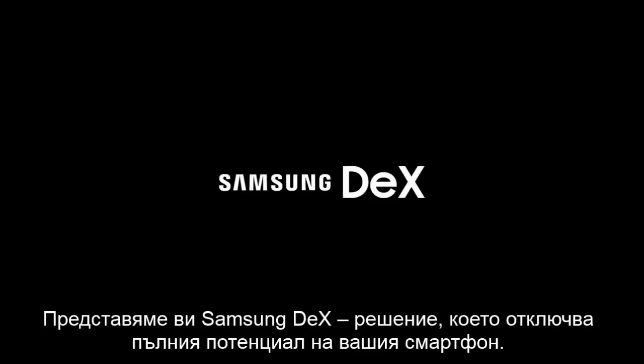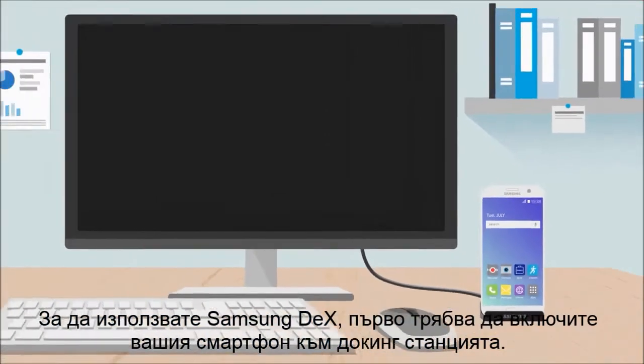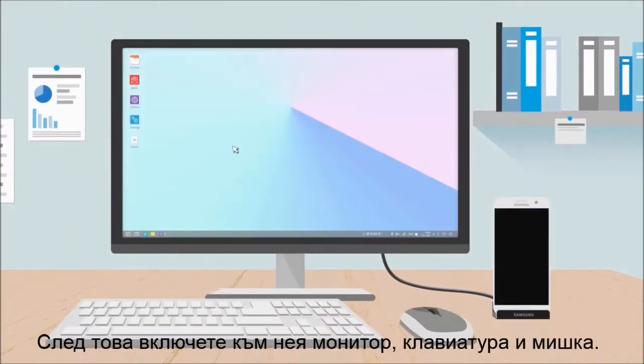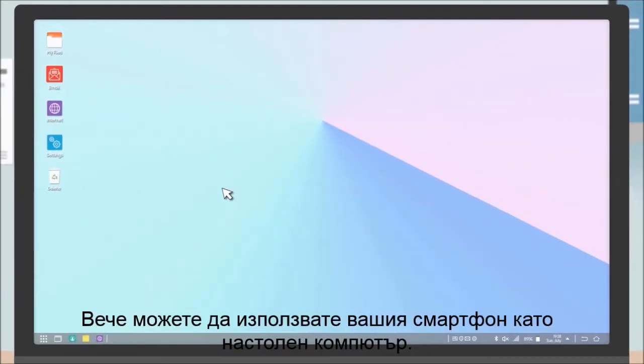Introducing Samsung DeX, a solution that unlocks the full potential of your smartphone. To get started, connect your smartphone to the dock. Then connect to your monitor, keyboard, and mouse. Now you're ready to use your smartphone like a PC.